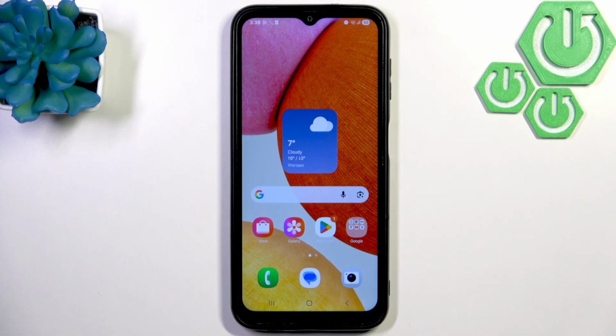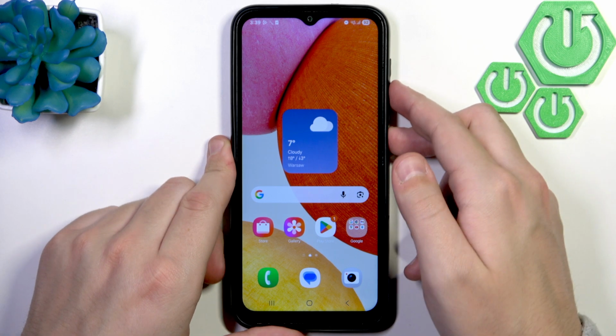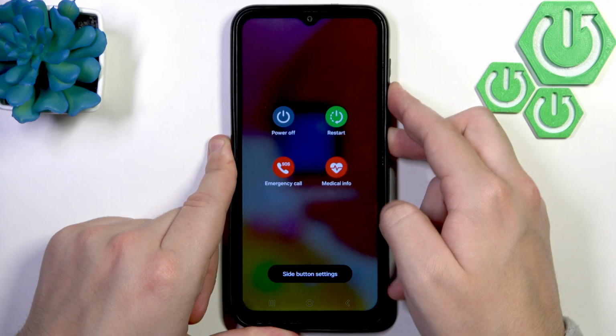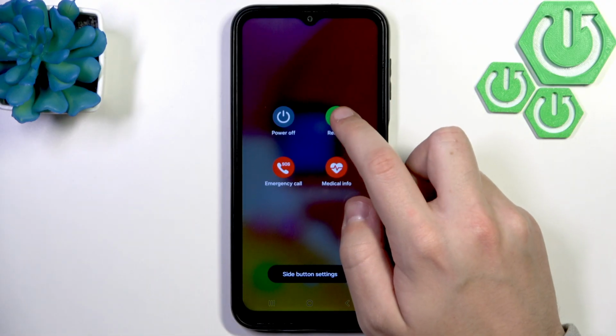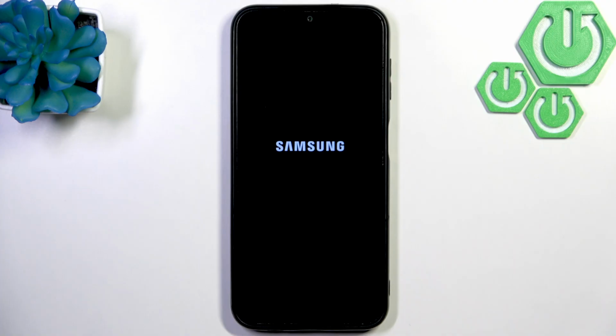Next, what you want to do is restart the smartphone. So hold the power button and the volume down button at the same time. Now tap restart and tap again to restart the device. Now it's restarting, and I'll see you in a second once the restart is done.